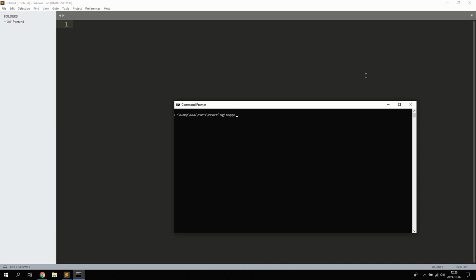Alright, so let's get started building the front end. Go ahead and open up a command prompt and cd into the folder where you want to install the project. I'm gonna type npx create-react-app, and let's name this frontend.